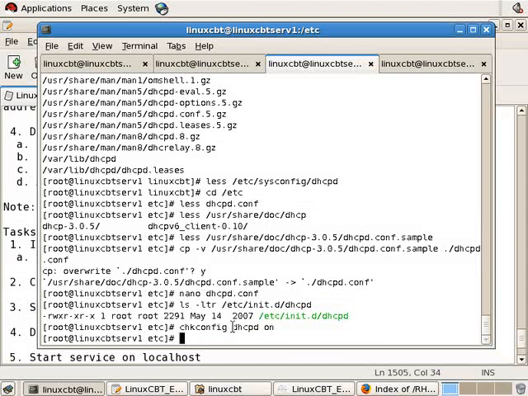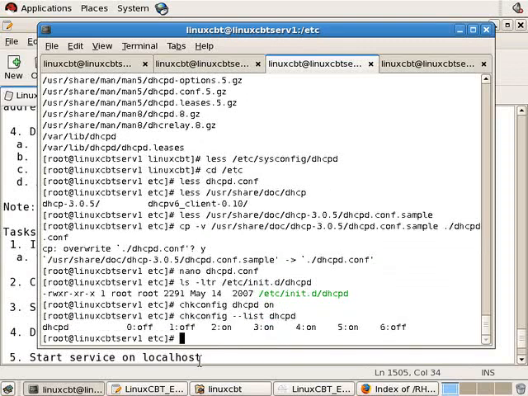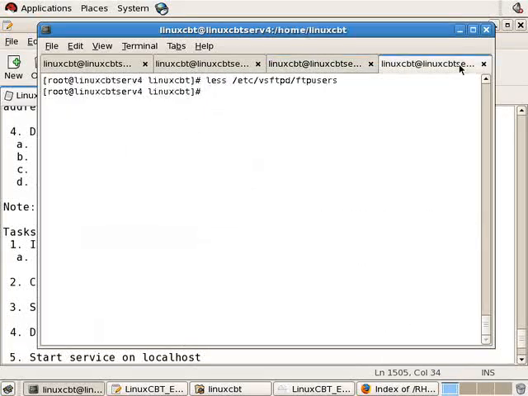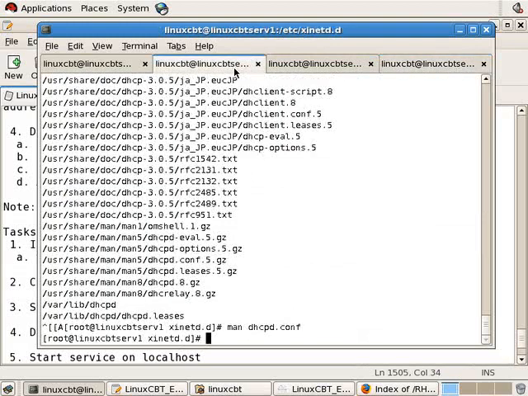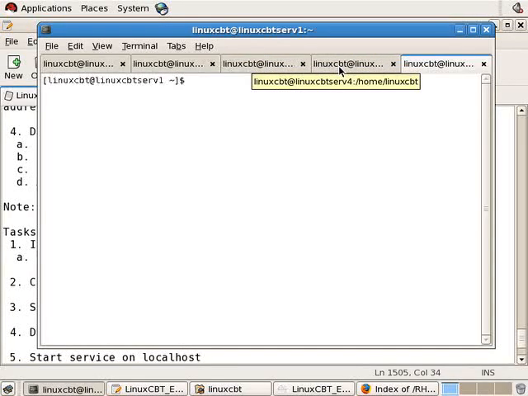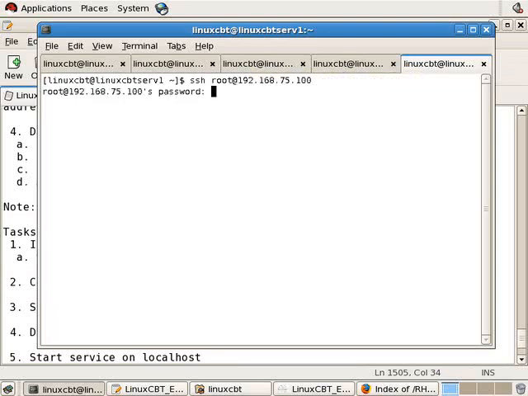So chkconfig ensures that dhcpd is on. If we now check chkconfig --list, we see that it's set up for 2 through 5. And if we connect to the remote system, the 100 box, let's find a free shell here to be able to connect to it. We'll Control-Shift-T to open a new one. Then SSH to 192.168.75.100.